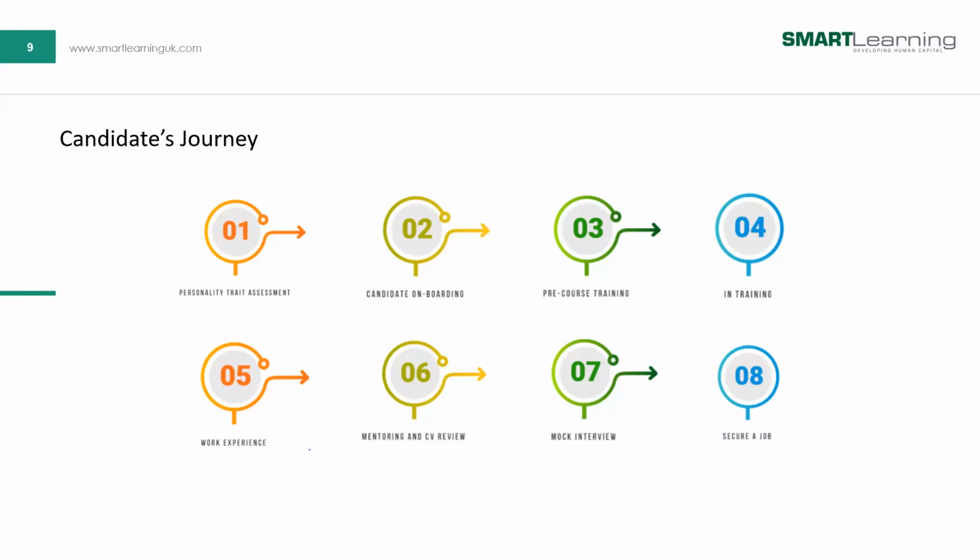Then candidate onboarding. After the assessment, if you still want to continue with us and you feel that this is for you, and you want to go ahead, then we'll onboard you onto our platform. The onboarding is just very simple. We have a cybersecurity WhatsApp group.